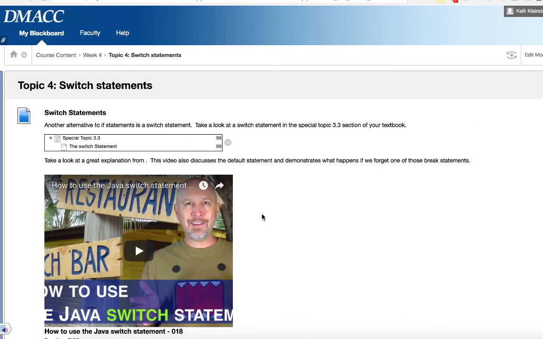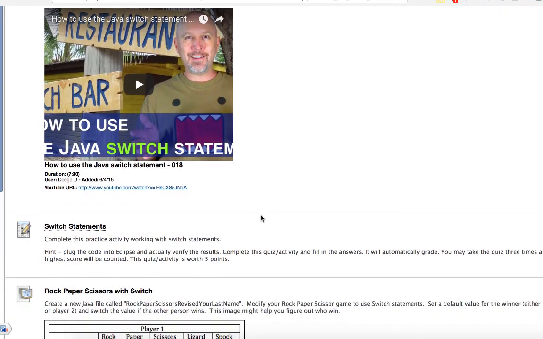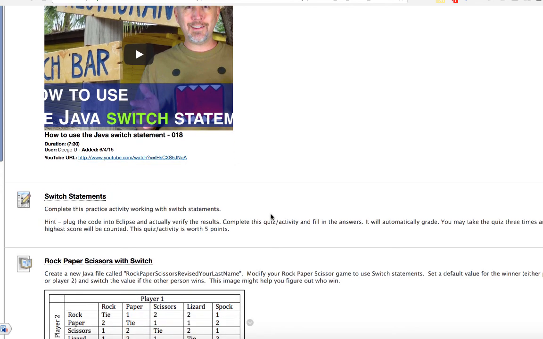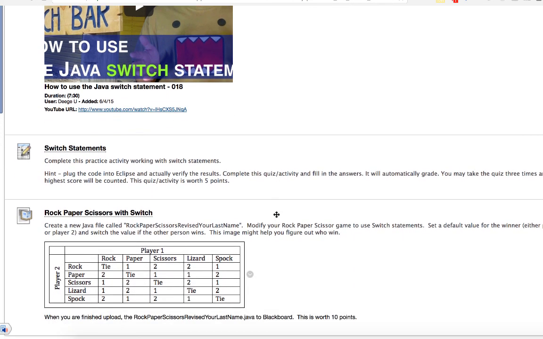In real life, switch statements don't get used tons. Most senior developers will opt for an if statement versus a switch statement. But you should still know about them in case you run into one of those young developers that think that switch statements are the coolest thing since sliced bread. We'll be modifying our rock, paper, scissors game so that it uses a switch as well.